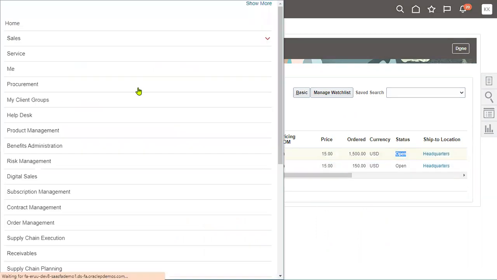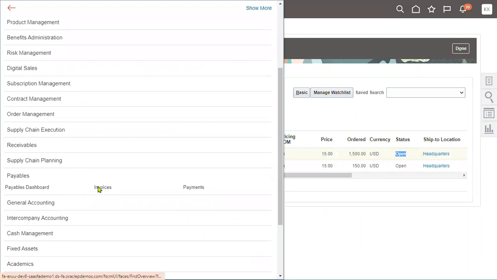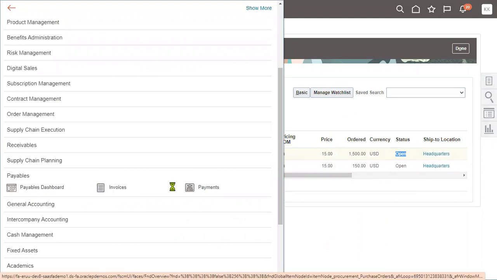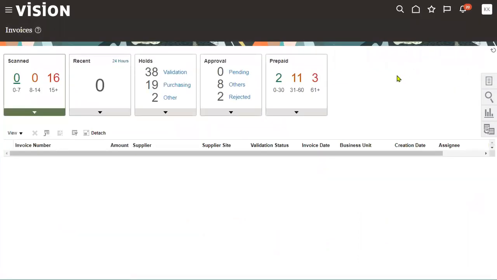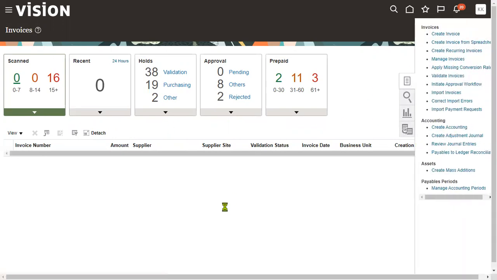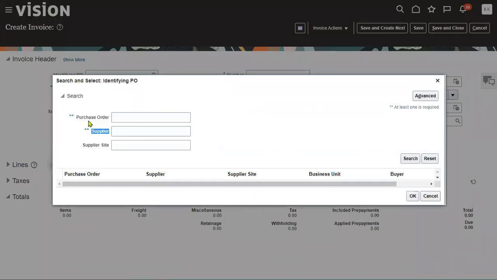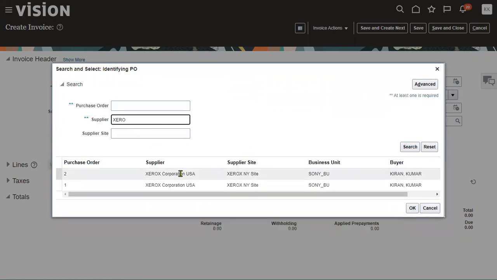Let's go to Navigator. I'm going to raise the invoice for the purchase order. Go to invoices. Make sure that the accounts payable roles are associated with your user: accounts payable manager, accounts payable supervisor, and accounts payable specialist. And data access has been provided for this user, meaning your business unit. Here we can search either with the supplier name, or with the purchase order number or supplier site. I'm going ahead with the supplier name and purchase order number 2. I'm going to select PO number 2.